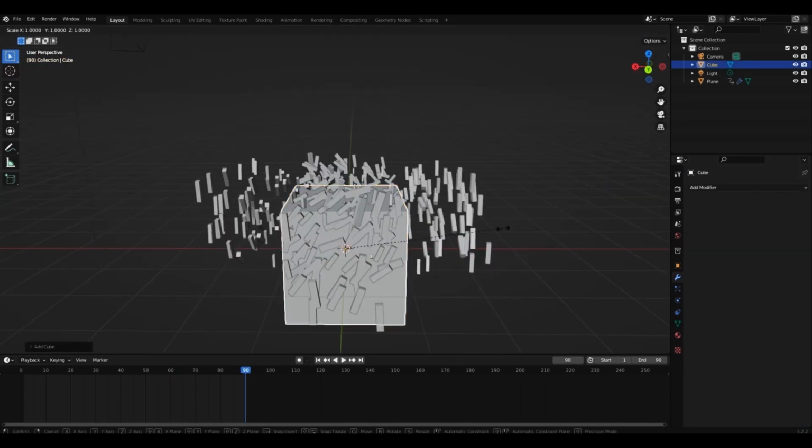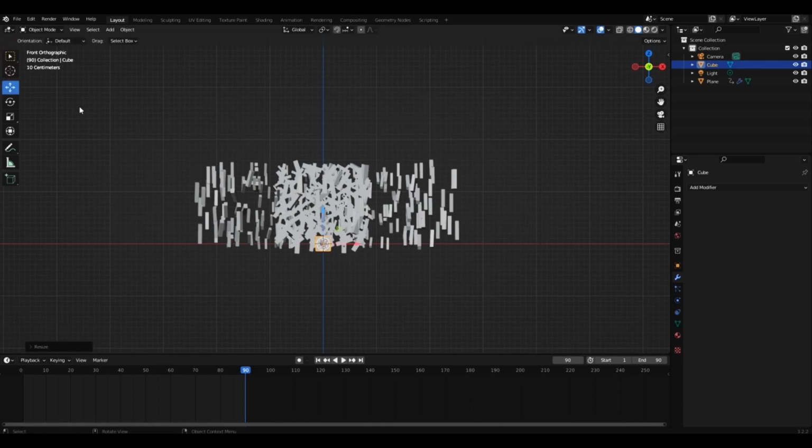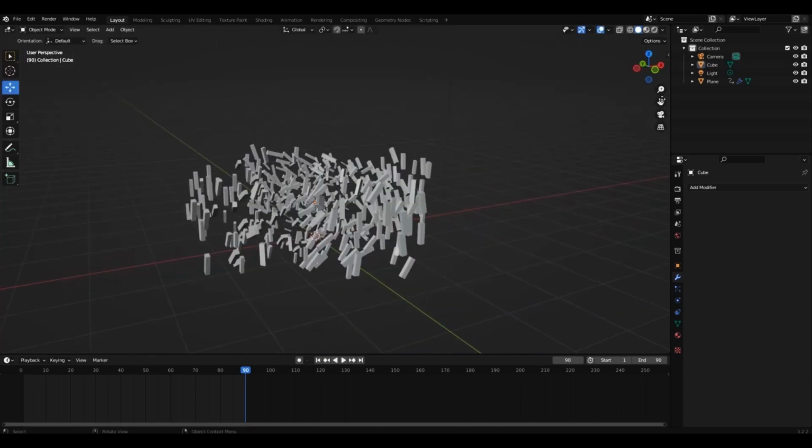Now add a cube in the middle. Rotate 45 degrees in both the X and Y axis.